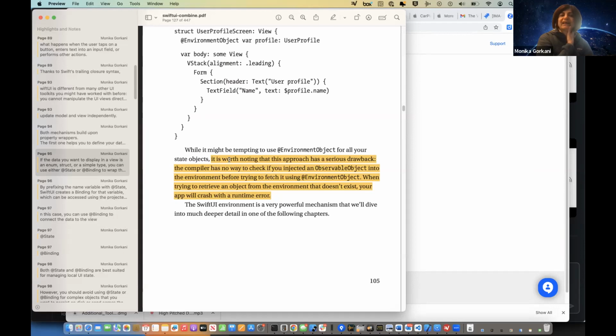But then this really does mean that you have to test. If you're going to use these environment objects, then you have to really test your app for all the different flows, because it's possible that if you're not setting it properly, maybe one happy flow looks right, and then for other things it doesn't, depending on all the different ways you can get to all the screens in your app.